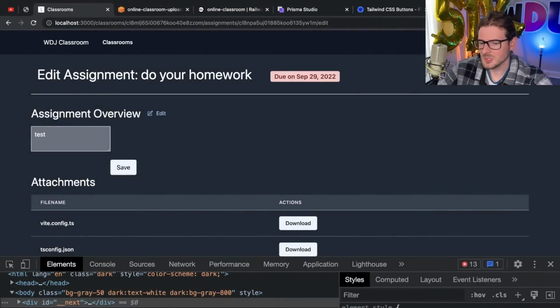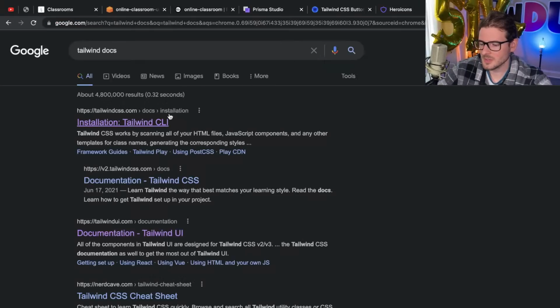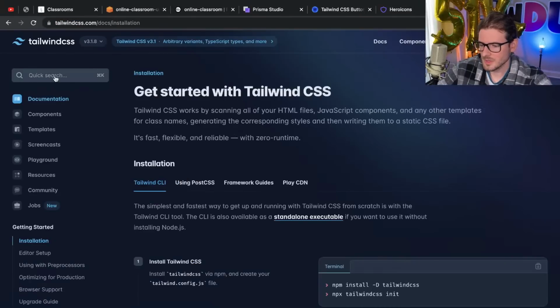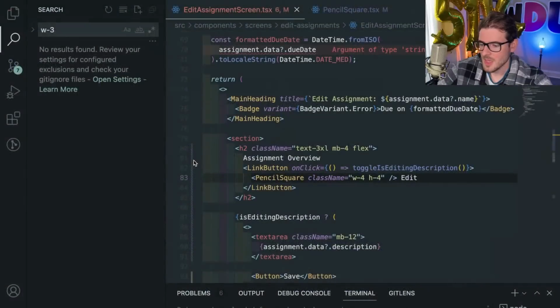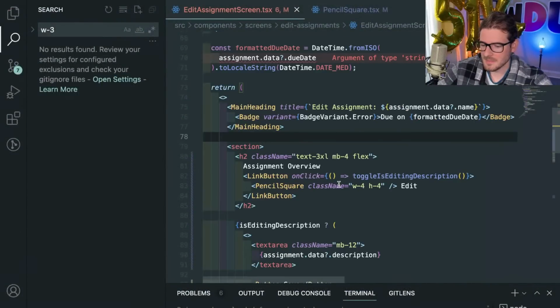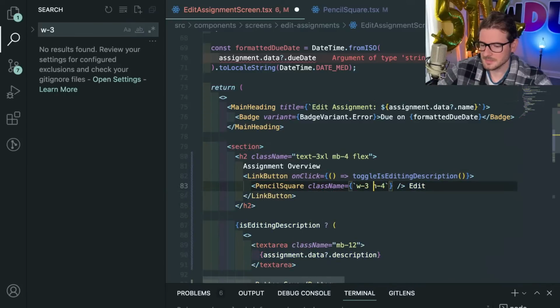So if I go and look at the Tailwind docs, and I go back to width, there is a width of 3, right? But how does Tailwind know? Hold on a second. Let me try something.